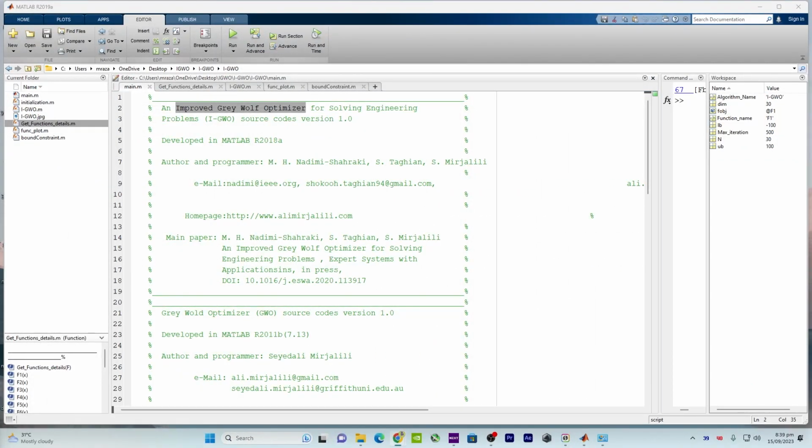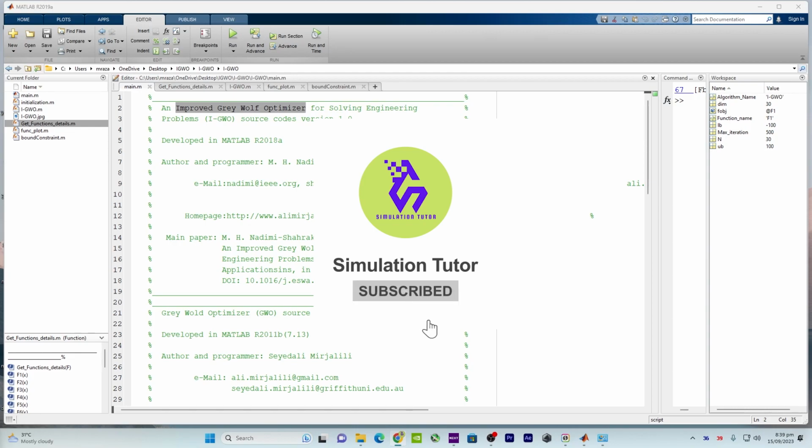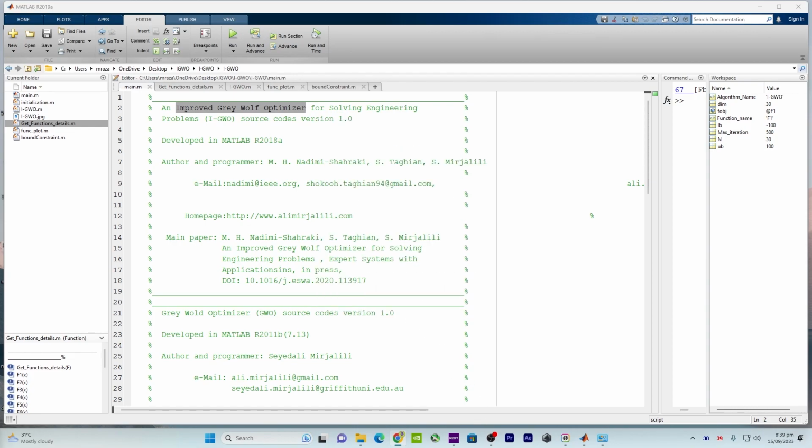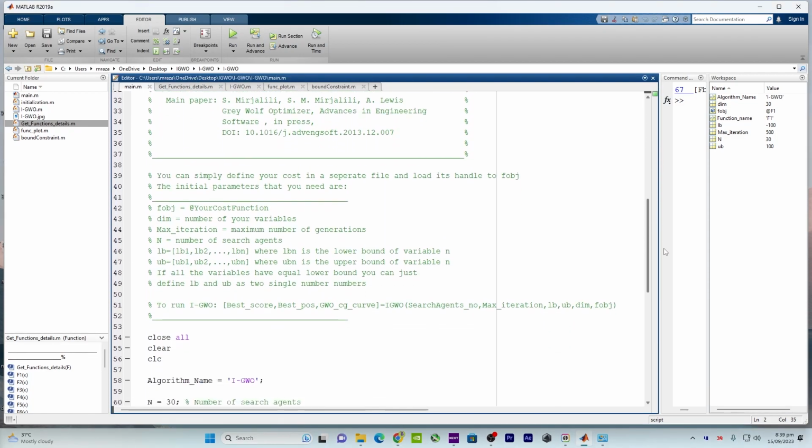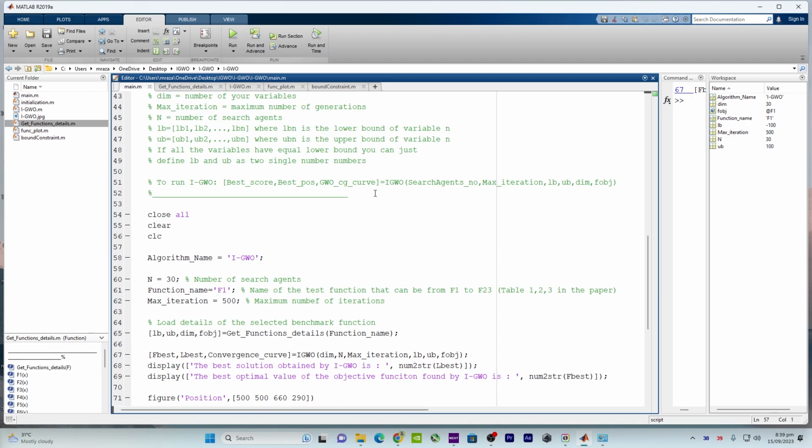So let me explain how it works initially. Most optimization algorithms work like social behaviors, and this one works like the social behavior and hunting patterns of gray wolves. In the start of this program, we have initialization, where we initialize our number of search agents, iterations, and minimum and maximum. Then there will be an objective function evaluation, just like here.